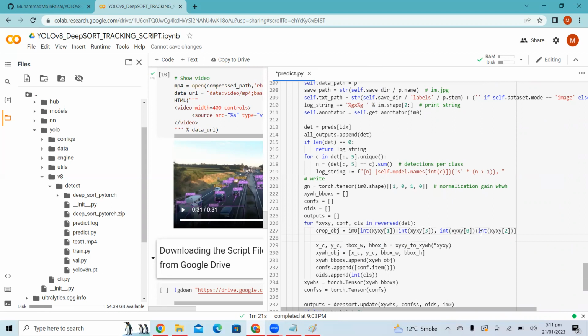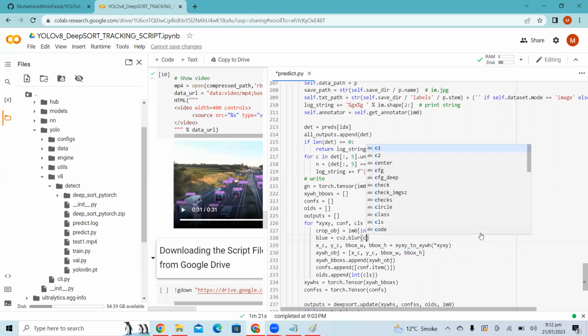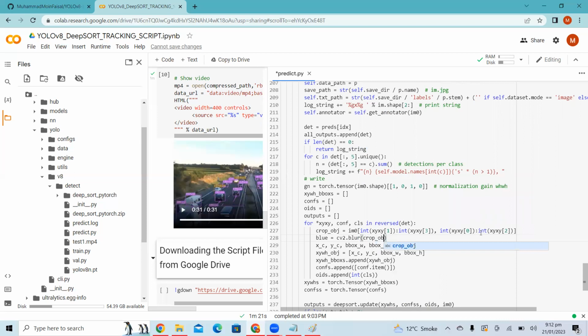Okay, so now we'll blur the crop image. Basically, now we have the area of the bounding box. So now we are just going to blur this area. So using cv2.blur, I will write crop_object. So now we only have the area of the bounding boxes of the detected object. Now this is basically the blur ratio.